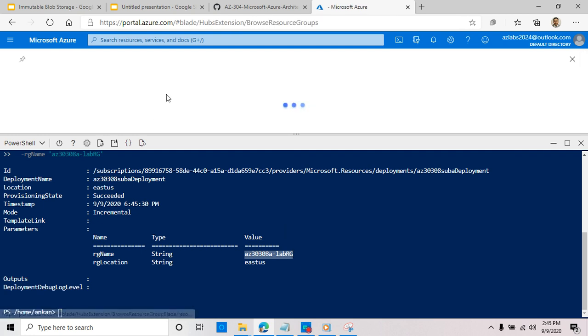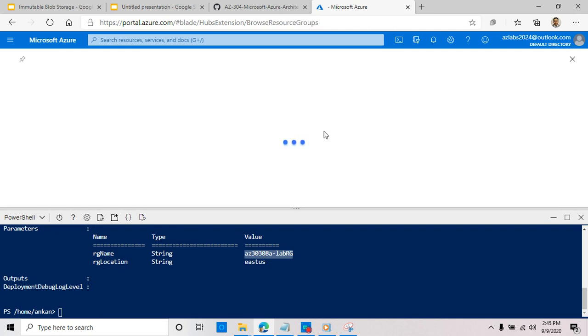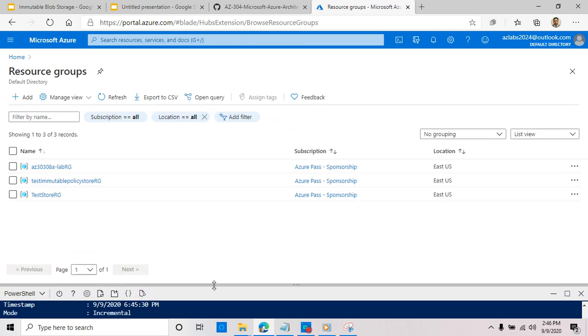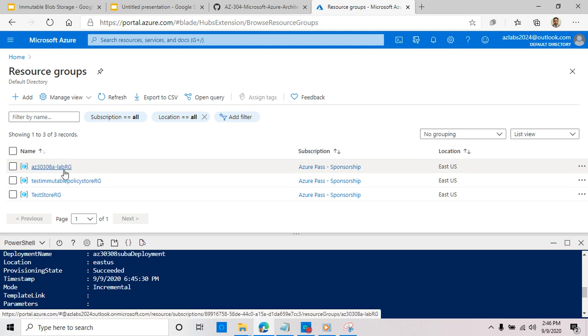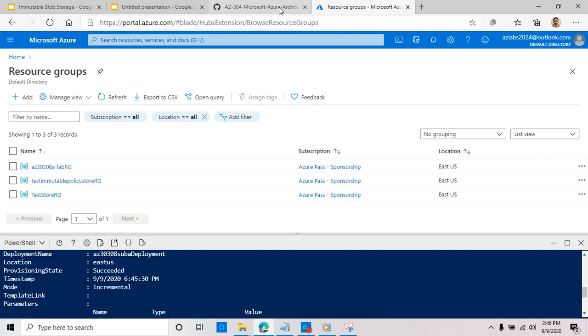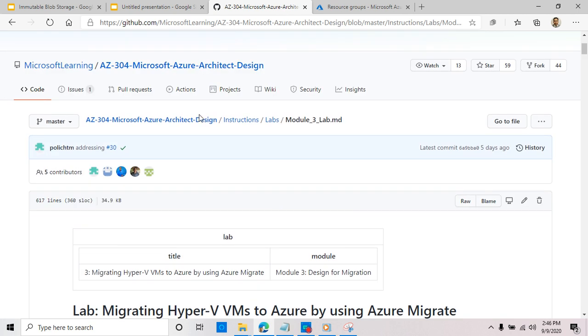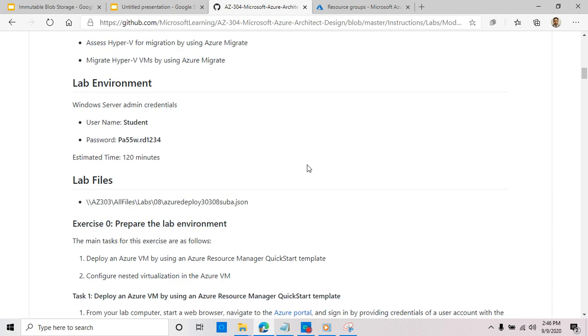So now if you go to the portal, go to the resource group, it should show up. Sometimes it takes a couple minutes. If it does not, just give it a minute and refresh. This also looks like taking a little bit of time. Let's see if it's showing up or not. Yeah, it showed up. AZ30308A lab RG, so that did show up. It's a little weird because this lab says it's a lab 3 module 3, but it's showing up as 8, but that's okay.